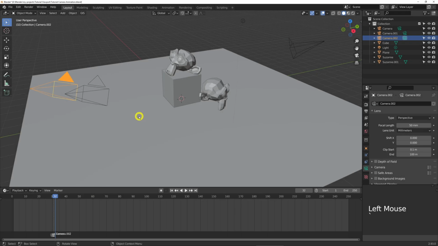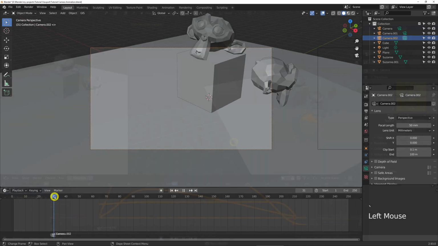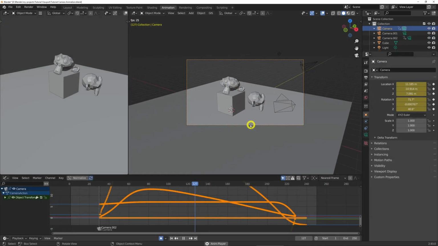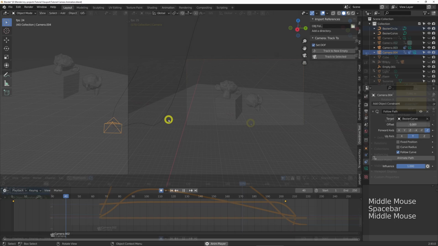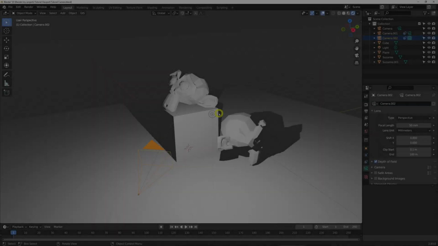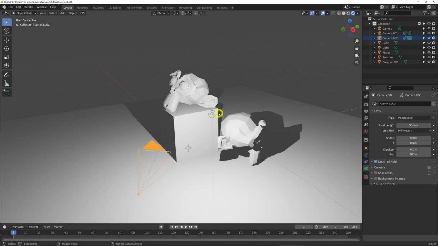In the next video, I'll be covering how to animate and keyframe a camera, switching a camera during an animation, and things like that. Back with a few more tips that I forgot to mention.